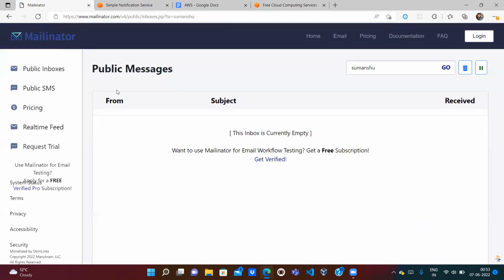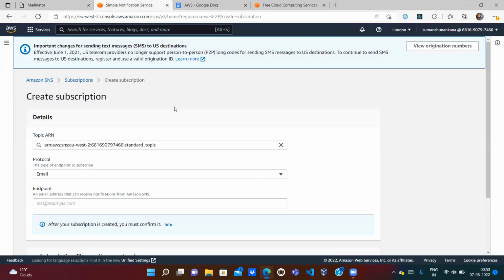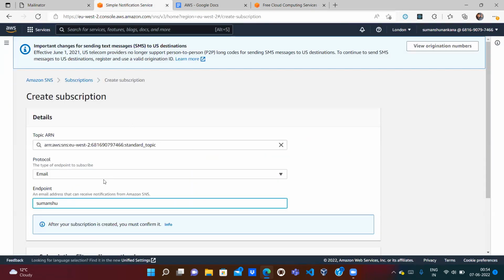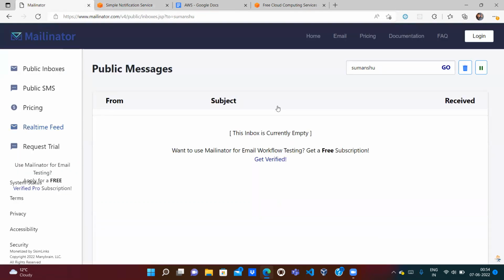My mailbox is open. I have not created any account, nothing. I just opened this URL and entered Sumanshu in the search box. Right now we don't have any email. So I will type the mailbox name, Sumanshu, at mailinator.com. That's it. You can mention your name at mailinator.com, and whatever name you mention, you have to search here. Right now we don't have any.